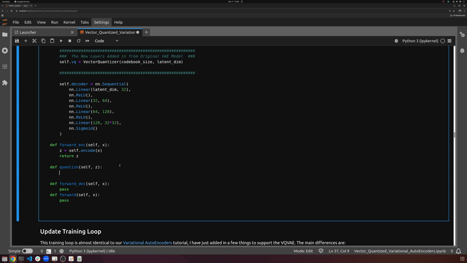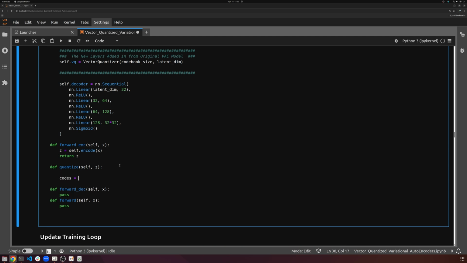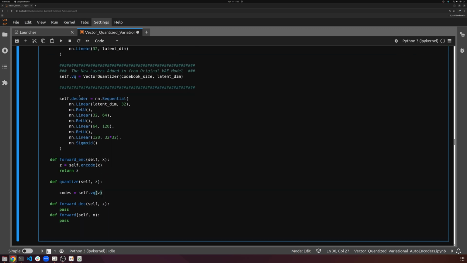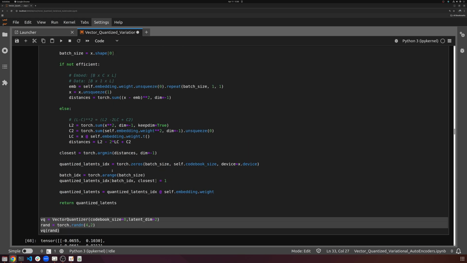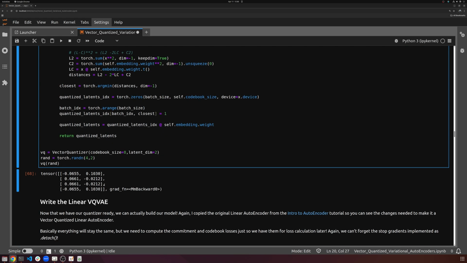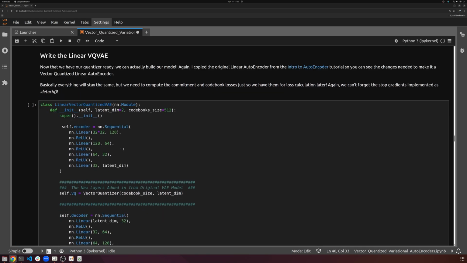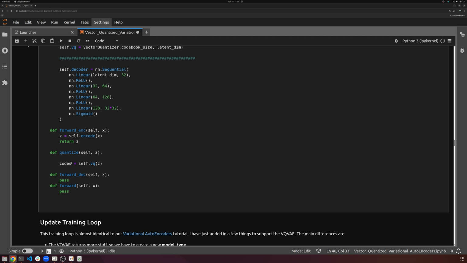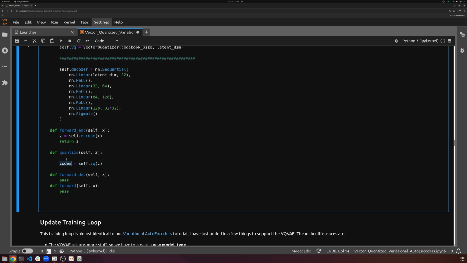So there we go. The quantizer is going to take in z. So let's go ahead and do it. First, our codes are going to be self.VQ(z). We're passing our embeddings that came out of the encoder into this quantizer that we just wrote, so we can produce our quantized latents. So let's go ahead and do that. That's this, right? So our codes are our Qs, our quantized latents.